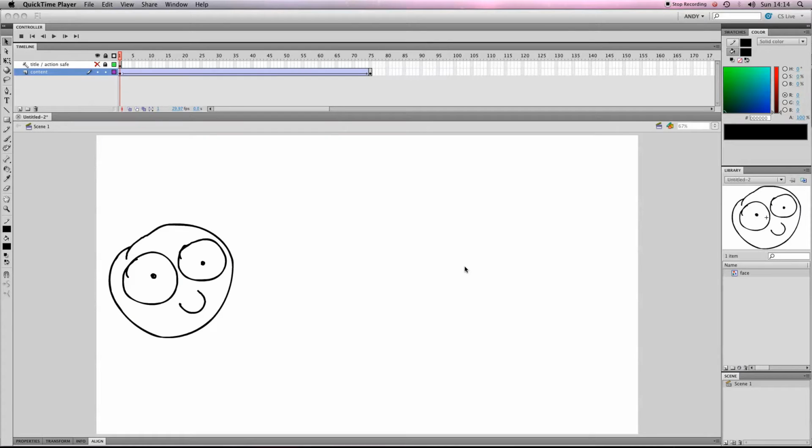If you looked at my last lesson on how to create a symbol and a simple motion tween, then you should have an object, probably a face, moving from the left to the right hand side of the screen. What I'm going to show you now is how to jazz that up a little bit.